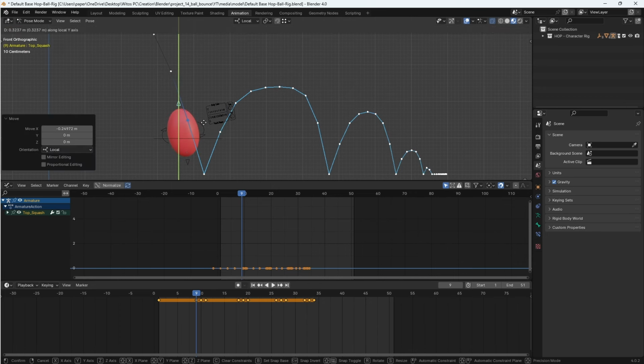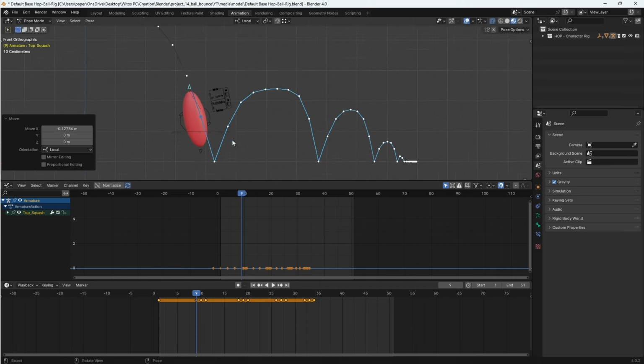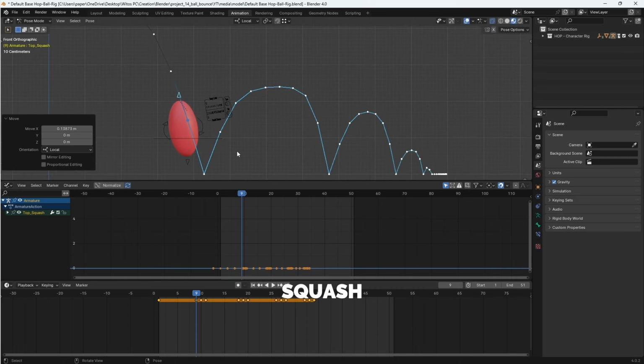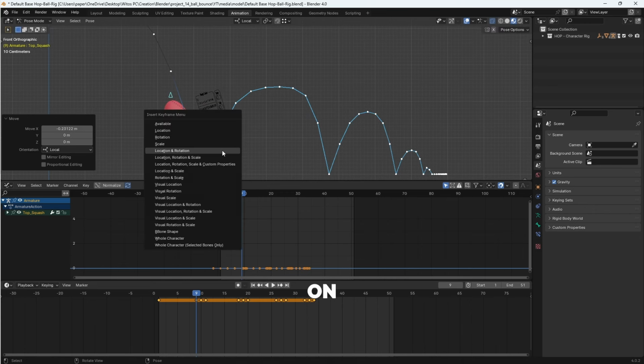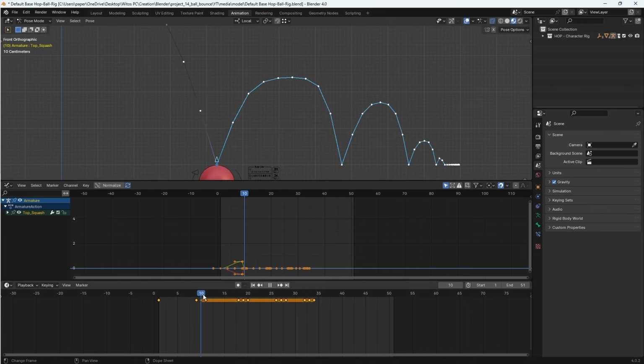On our pre-impact frame, move the control so the ball stretches across the motion path we're referencing. On our impact frame, squash the ball and position the control so it's ready for the next arc. On the post-impact frame, stretch following the same rules as pre-impact.